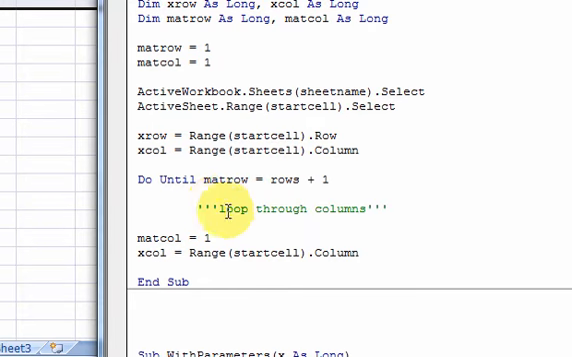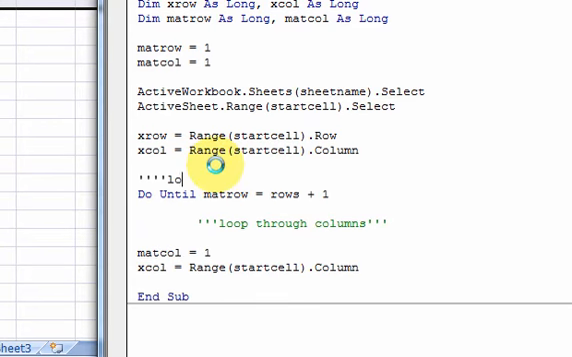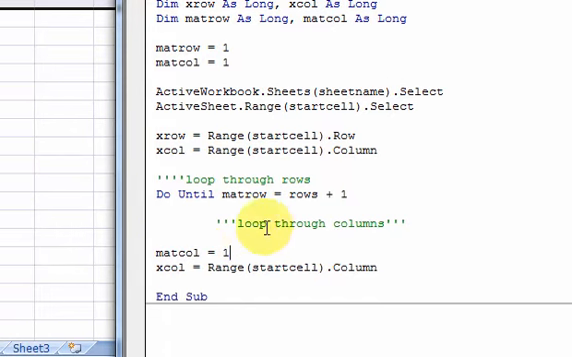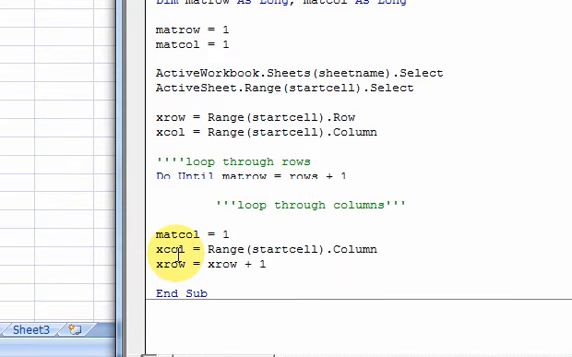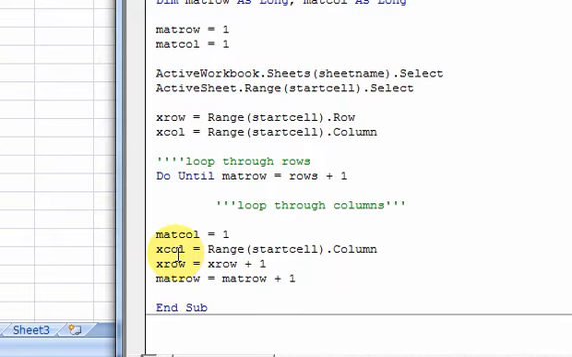So I have to write another loop to loop through the columns, and I should put a comment here, loop through rows. So I'm writing the loop to loop through the rows, and I know that when I'm done with this loop for columns, I have to reset the column to 1. Okay, so I also have to increase the row by 1, and I also have to increase the matrix row. Right? And then I have to finish the loop.